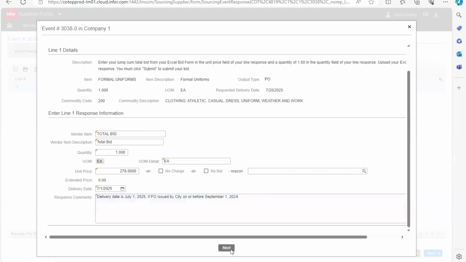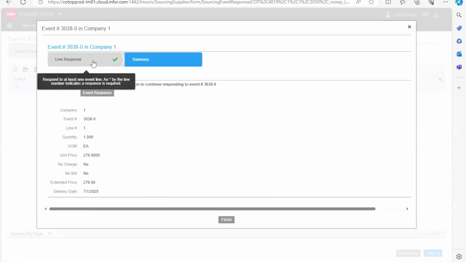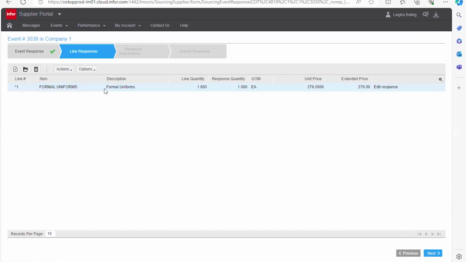You can click Next to move forward. After I click Next, my summary tab shows the line response that I have just entered. I will click Finish, and it will reflect on my line response tab now on my main bid response page.